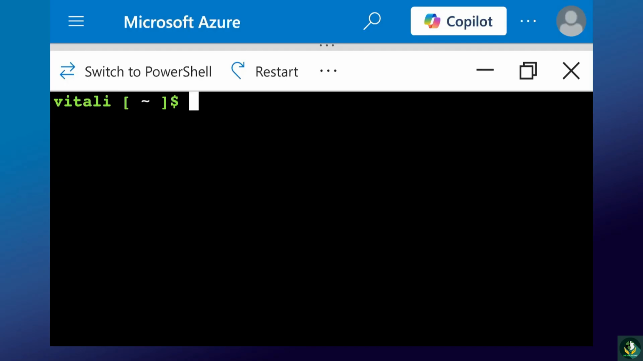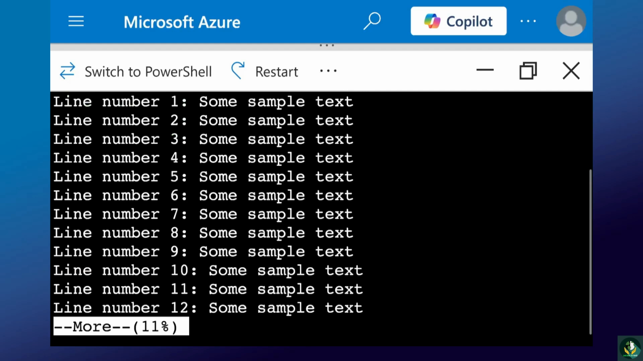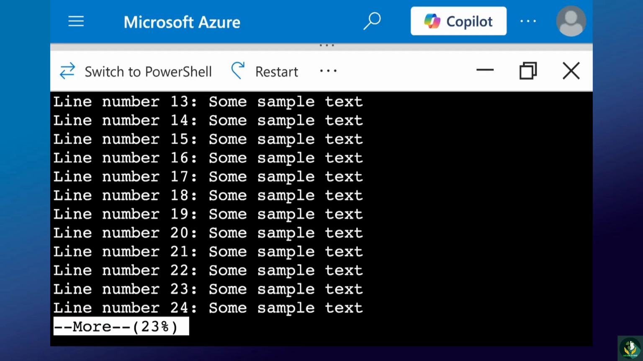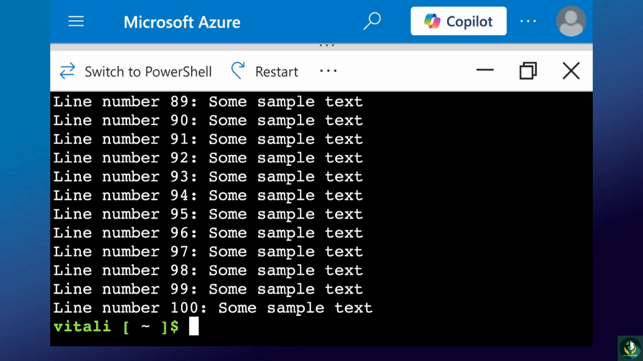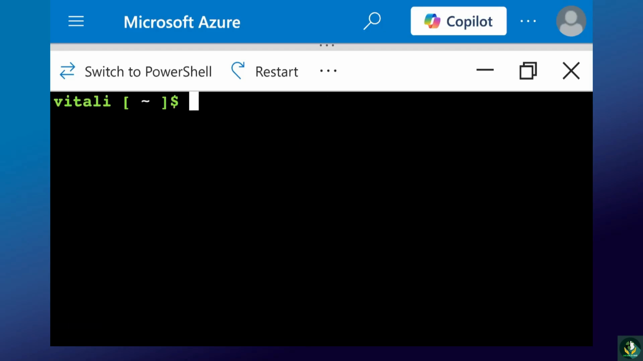Now, if I clear the screen and run more long file.txt once more, we'll get the pages through which we can click through or scroll through. And to do this, we just press space. As you can see, when I press space, we get the next page of this long file. And you can do this up to the end of the file, to line number 100. And the same goes for less pager.